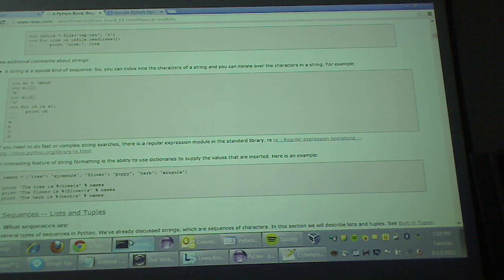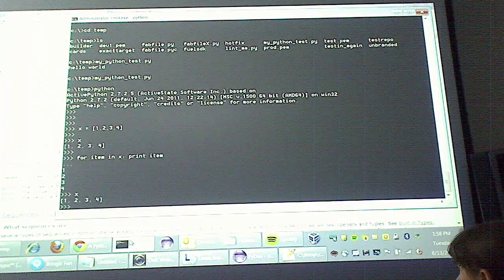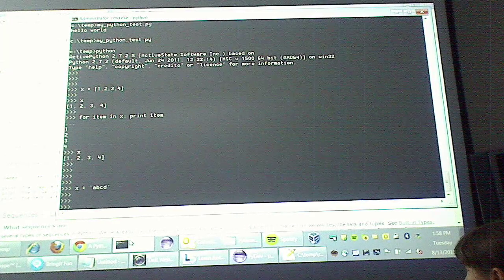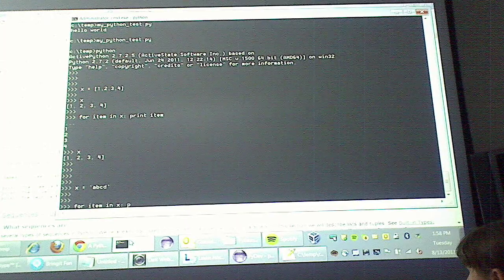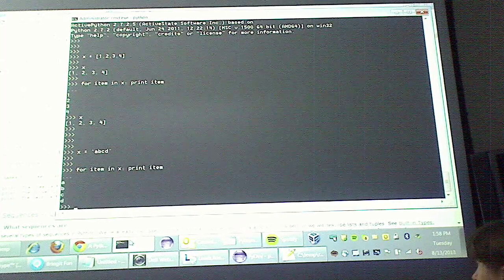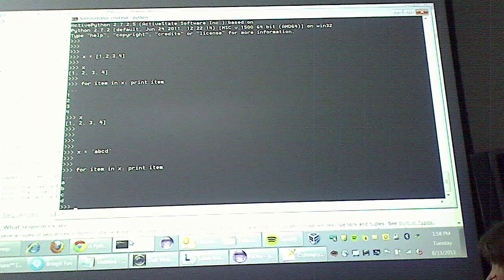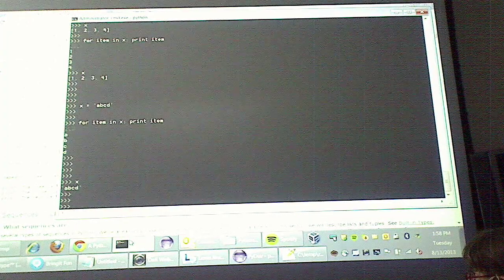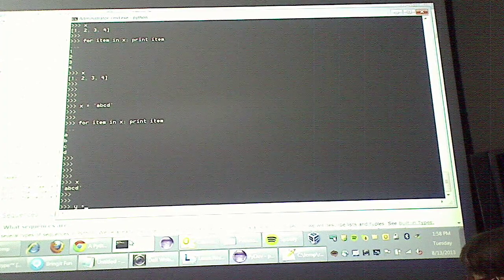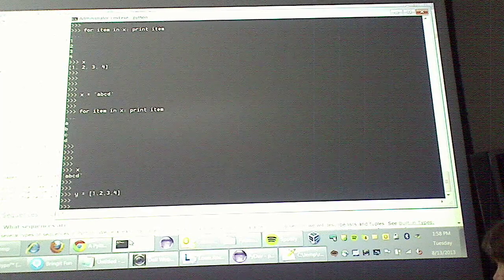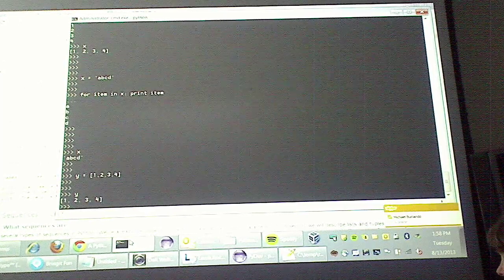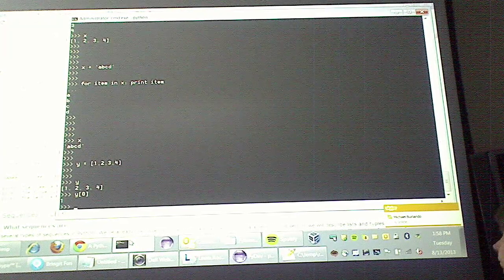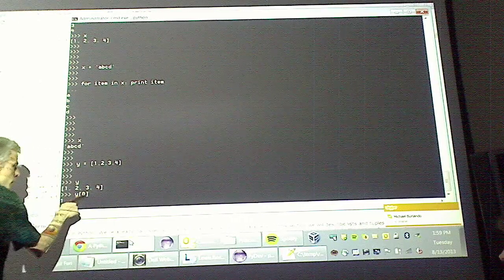So let's go ahead and do that. They're hinting at that in this example here. So let's make x equal to A, B, C, D. Now, for item in x. Pretty cool. Now, let's make y an actual list. So if I say y, it gives me the whole thing. If I say y[0], it gives me record 0.